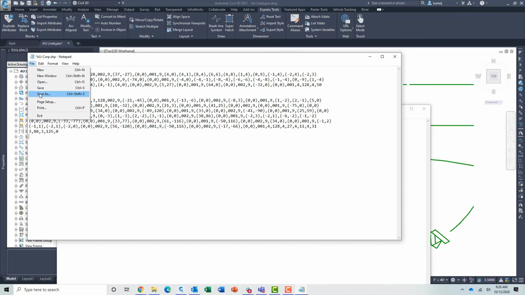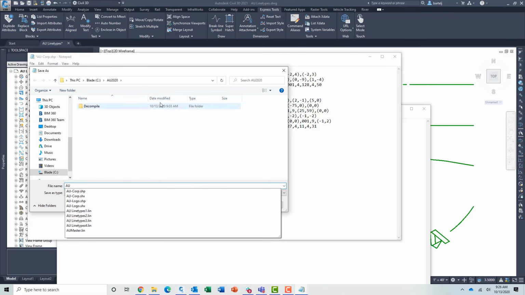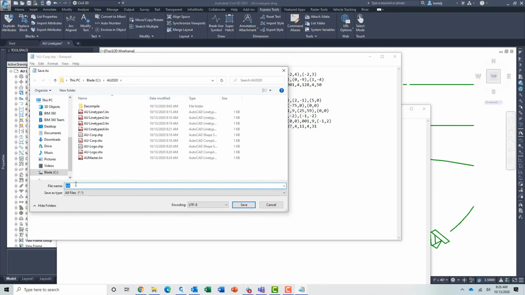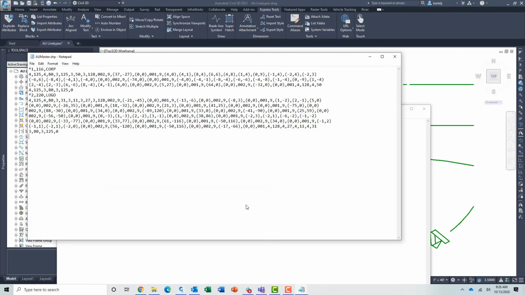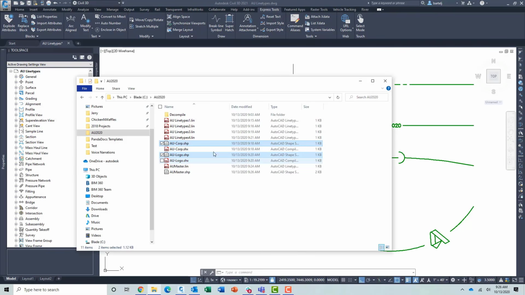So we'll say save as. Actually, we'll say all files, and this is going to be AU master, and this will be .shp, and we'll save that. Okay, so if we come back and take a look in our folder now, let's refresh. We see here is AU master shape.